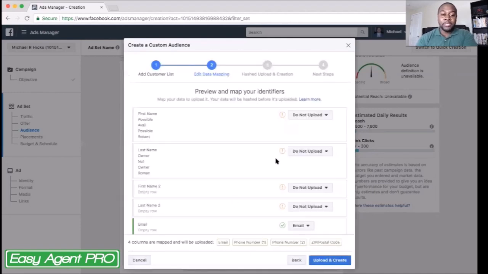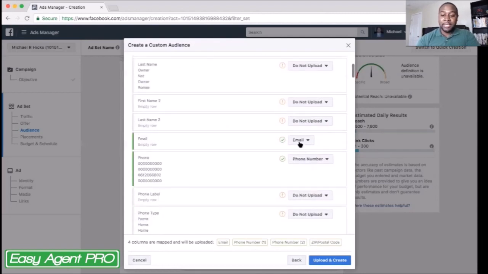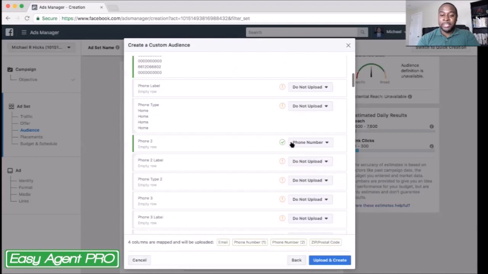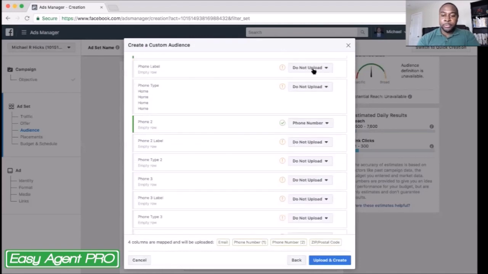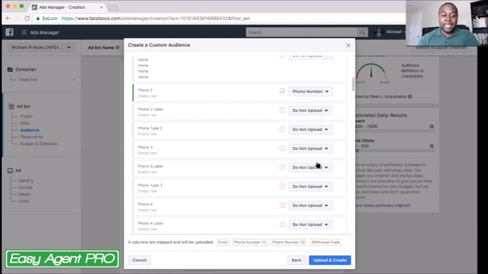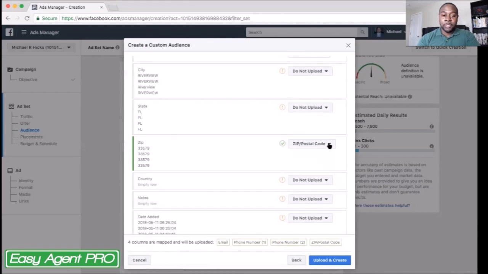From here, what it's going to do is give you all of the identifiers from the Excel spreadsheet that you got from exporting all of the expired listings. The only thing you're going to want to upload is the email address and the phone numbers. And I think, yes, there's a second phone number one here as well. Make sure that you're not uploading any of the other type of information. You don't want any of the addresses. I do not upload the zip codes.